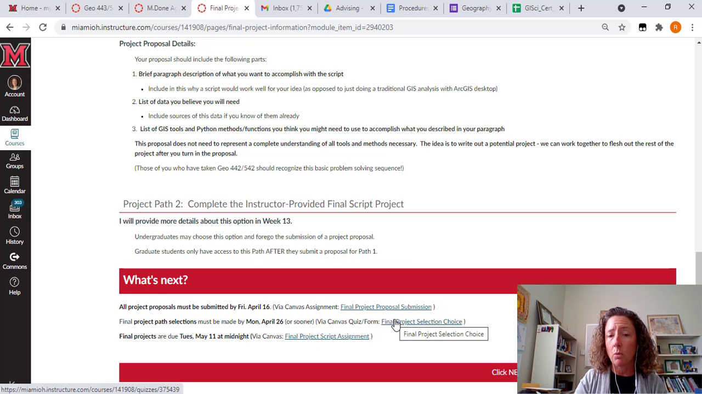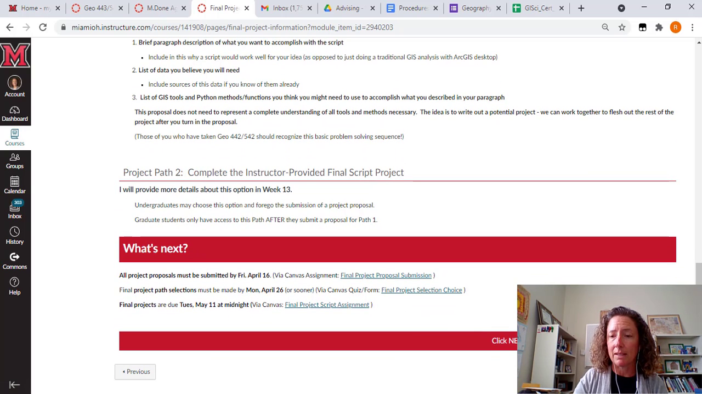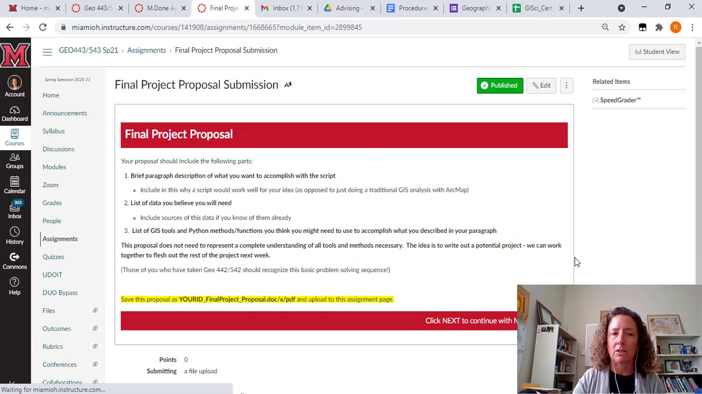Now it is on this quiz where I will reply back to you in the comments. If you choose the instructor provided option, I will attach the data that you need in order to move forward with your personal final project. And then you can come down here and just click next. You can click on those links or you can click next.